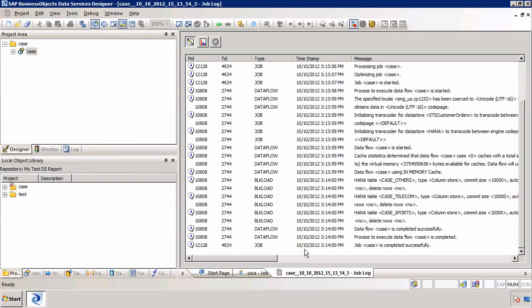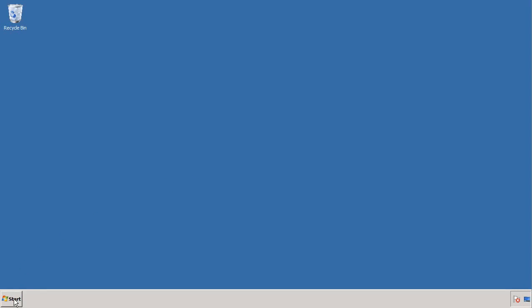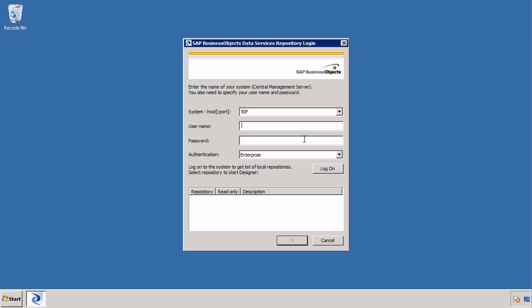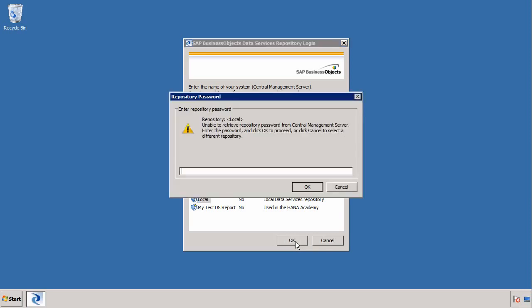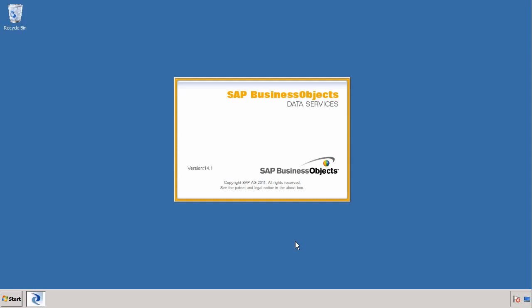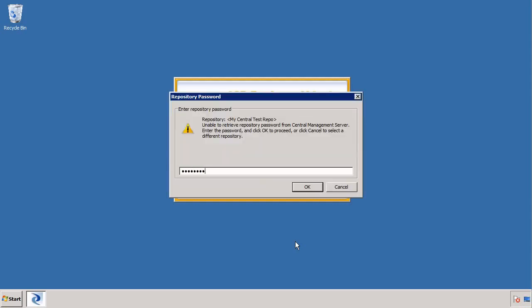Now again, let's say I've worked on the job and I'm happy with what I've got, but I want to release the copy which is in the central repository. Remember, if I log out of this repository now and go back into Data Services Designer and log in as the other user, that object will be locked. So I'm going to log in as student with the password welcome1. I'll log into that other repository, and I'll be prompted to enter the password for the DS Central repository.